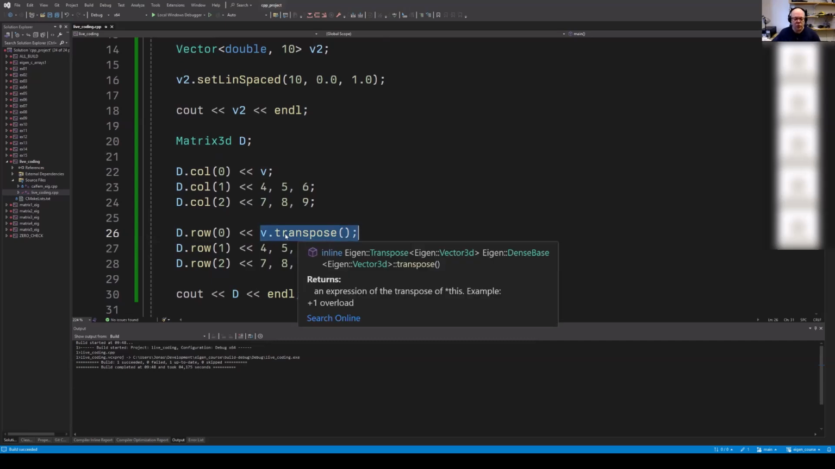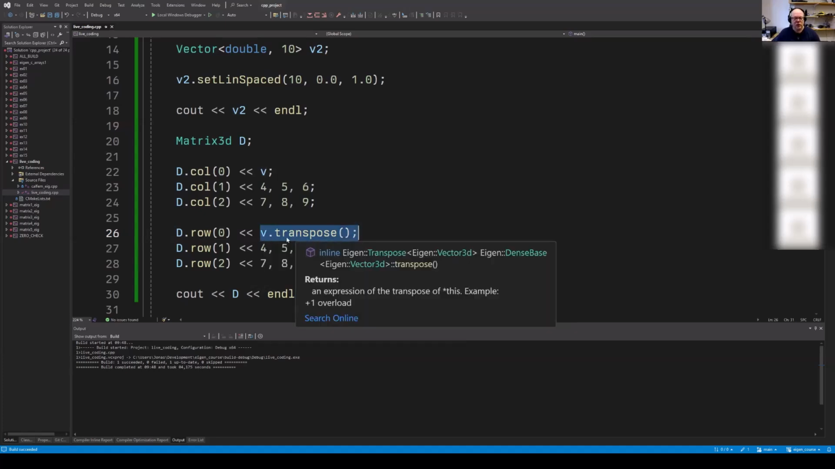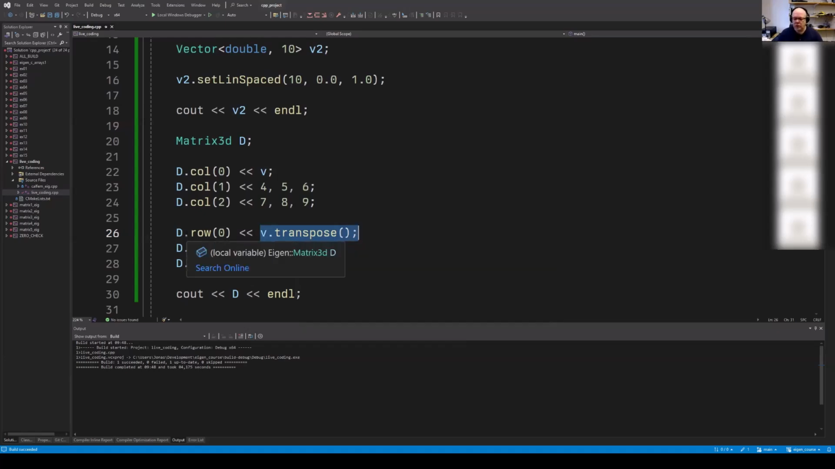And this is not a costly operation, but what the transpose method returns is actually a view of the original matrix. So it's just like when you do a reshape in NumPy, it doesn't cost anything.